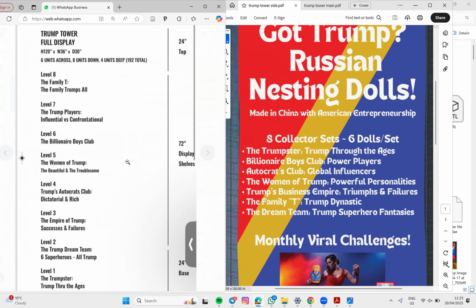So the left is 7. Trump players, influential versus confrontational. We don't have that one. Okay, and the reason is that the word players was used in the Billionaires Boys Club. So that's where the confusion came for me.